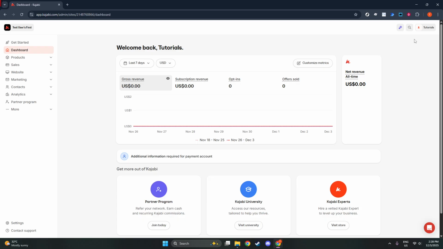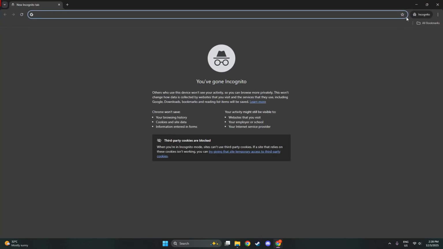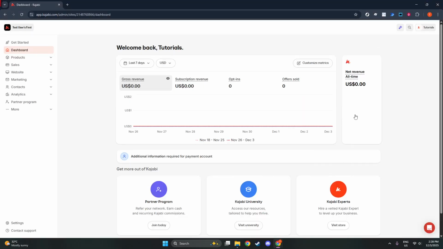First, start by opening a private or incognito browser window, or use a different browser than the one where you're currently logged in. This is important because it prevents your admin session and cached data from affecting the checkout. In other words, you'll see what a real customer sees, not an editor or preview version.